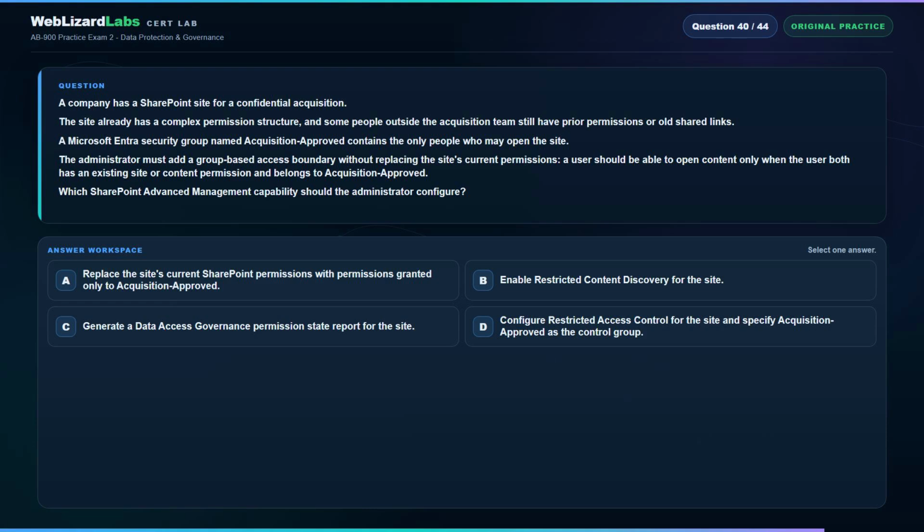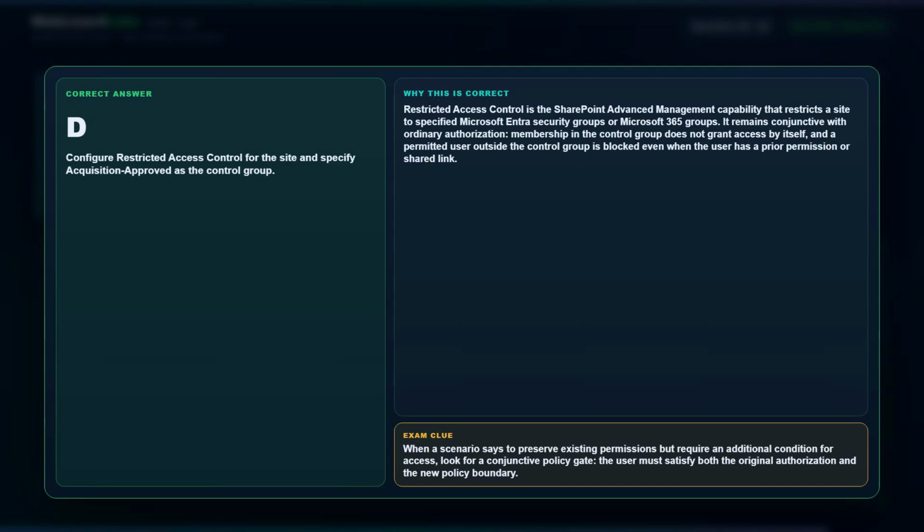Option B. Enable restricted content discovery for the site. Option C. Generate a data access governance permission state report for the site. Option D. Configure restricted access control for the site and specify Acquisition Approved as the control group. The correct answer is D. Configure restricted access control for the site and specify Acquisition Approved as the control group.